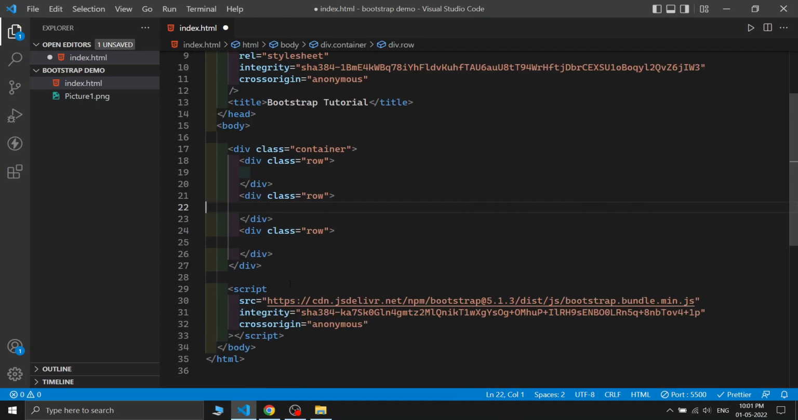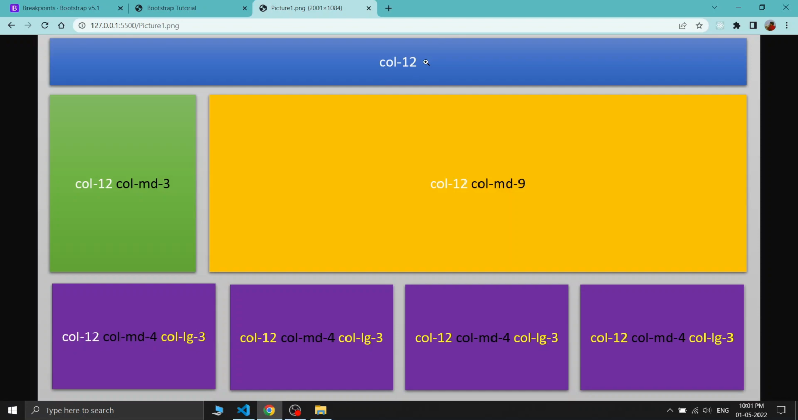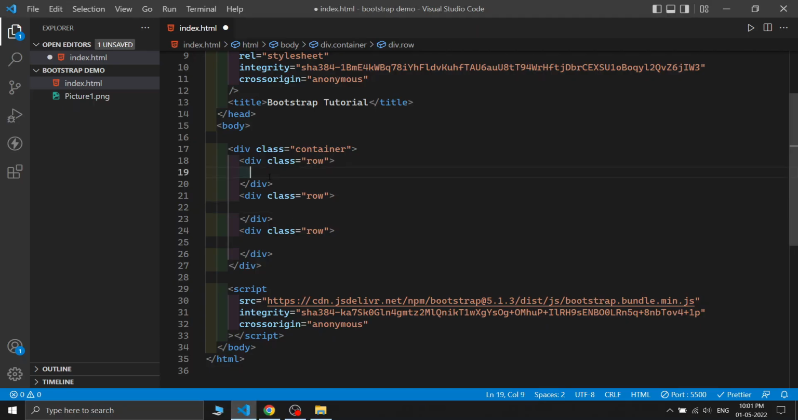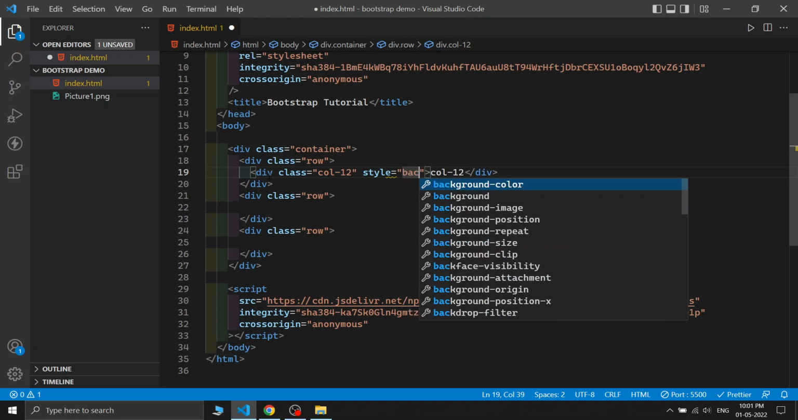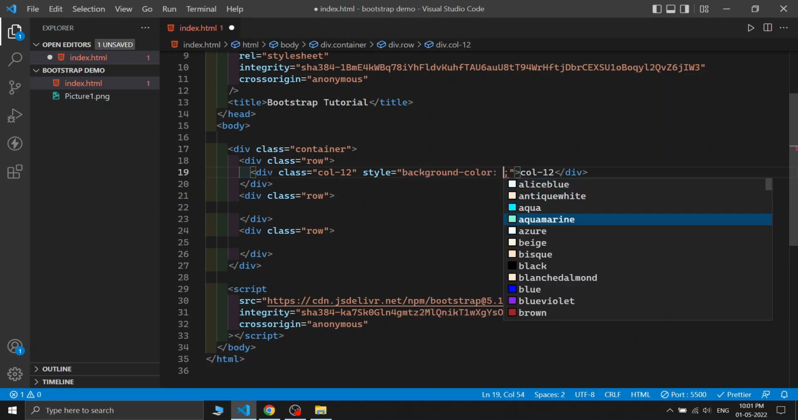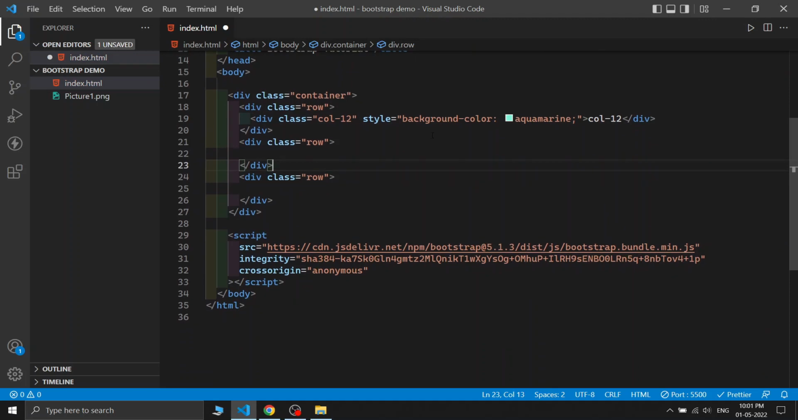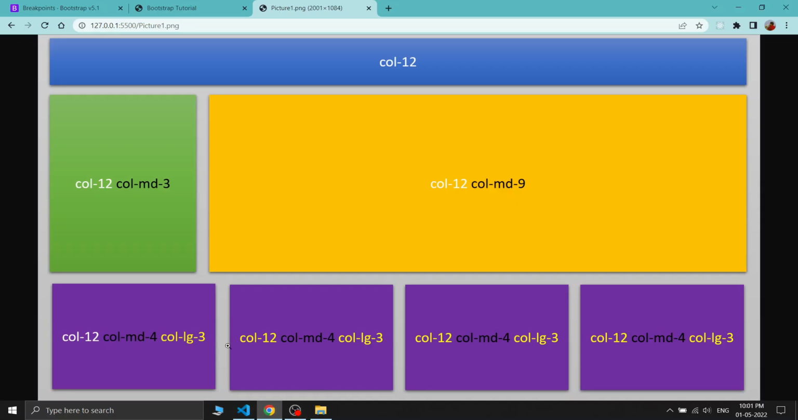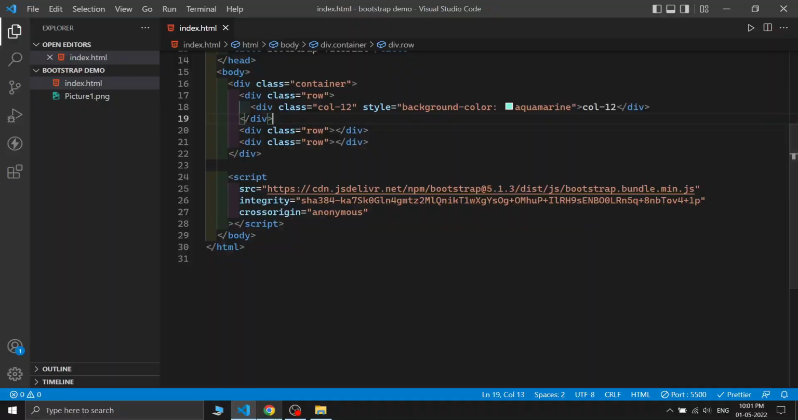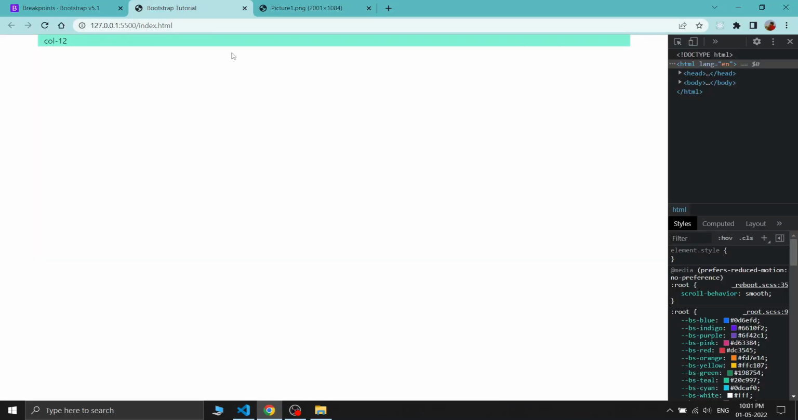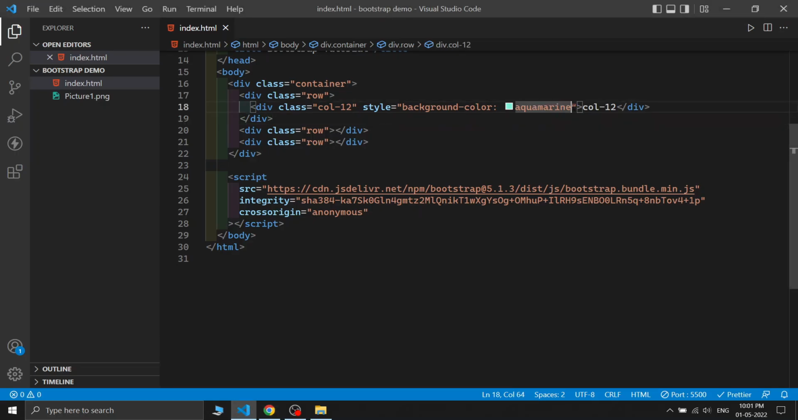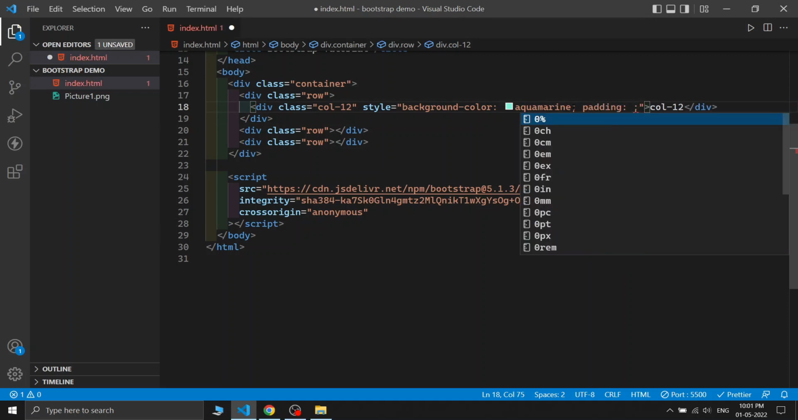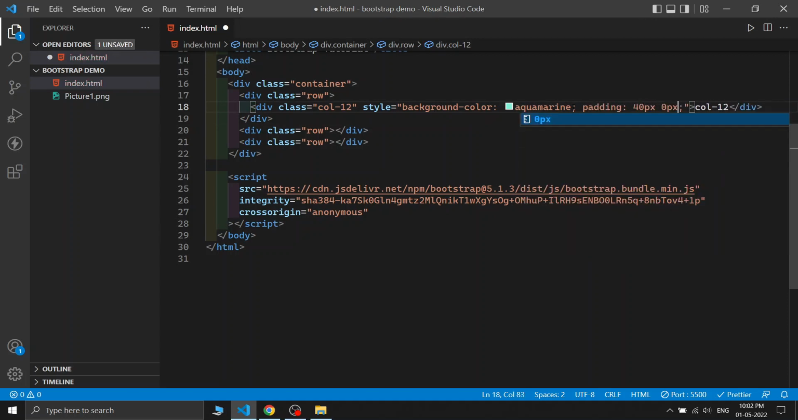So we have 3 rows, and in the first row we have one simple component which is containing col-12. I am just writing that col-12 as a single component. By the way, I need the styling also. So for style, for now, just keep some background color. I don't know how it will look. Just save this and see the output. Okay, I need some padding also, so 40 pixels and 0 pixels as before.